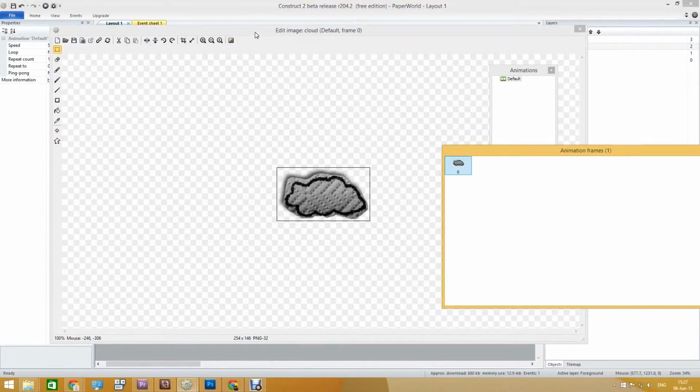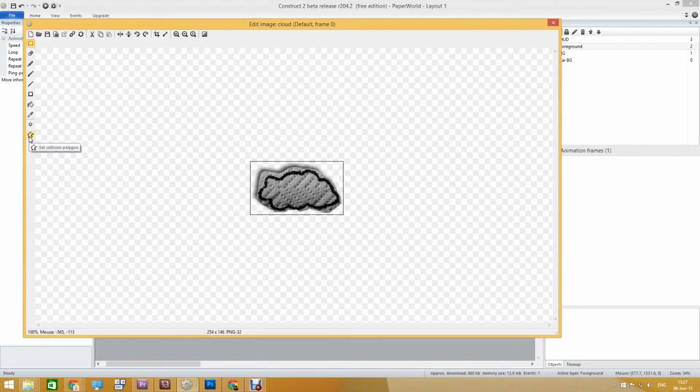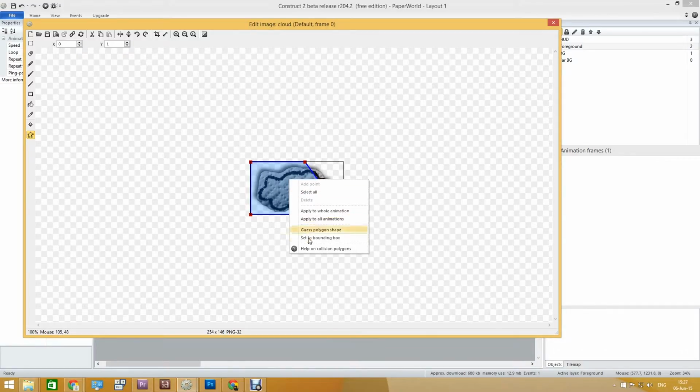I will double click it to open it up in the editor. I will click on this set collision polygon, and we can see that it's kind of weird at the moment. Let's right click and set to bounding box, and I will do a similar kind of rectangle for this. So I will drop the y coordinate. Let's make it like 30, maybe 40 for this one as well, 40, and then this one, the y coordinate can be, say, 120 maybe, and same here.